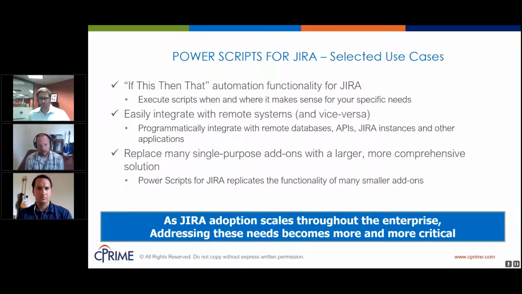Selected use cases. These are 3 main use cases that we see that our users get out of PowerScripts. First is automation functionality. As I mentioned, there are many triggering mechanisms within Jira, and on any of those triggering mechanisms, you can run a script that can be very powerful. Second, easily integrate with remote systems and have your remote systems integrate with Jira. As I just mentioned in the previous slide, you can integrate with remote databases, APIs, other Jira instances, and any application that has an API or a database. And third, you can replace many single-purpose add-ons with a larger, more comprehensive solution at a cheaper price point when you put it all together.